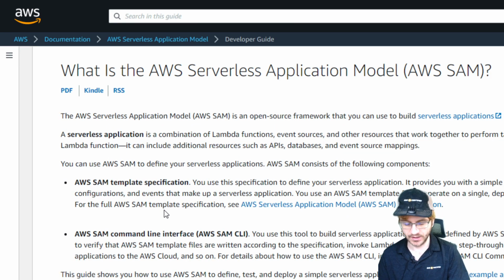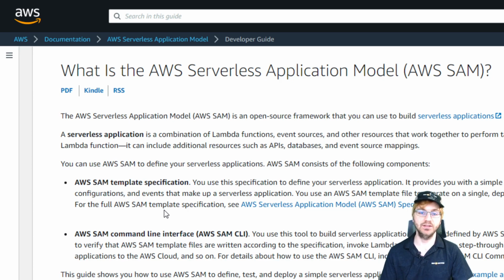And since this certification focuses so much on Lambda, you will also need to know the serverless application model. This is basically a model to put together serverless applications, so without EC2.